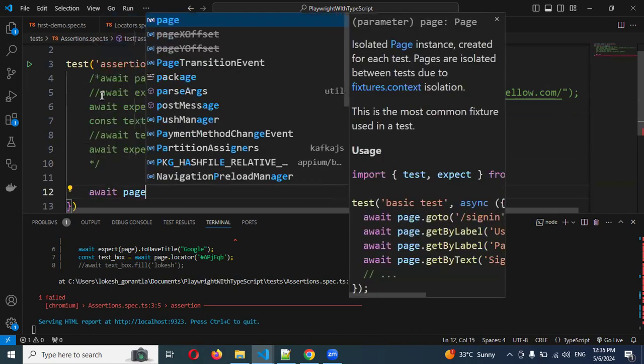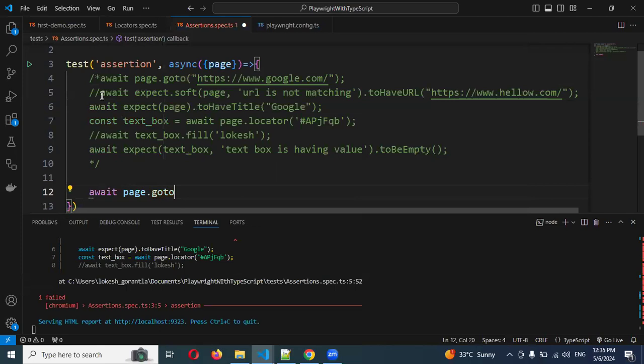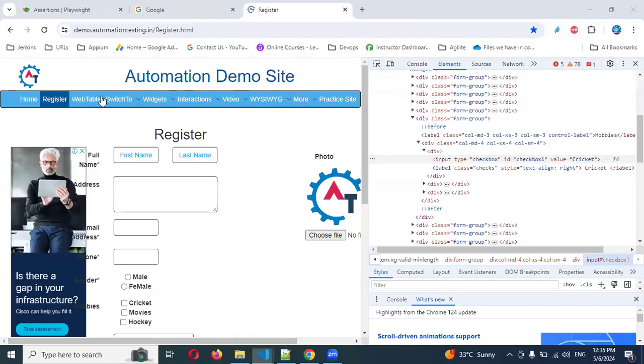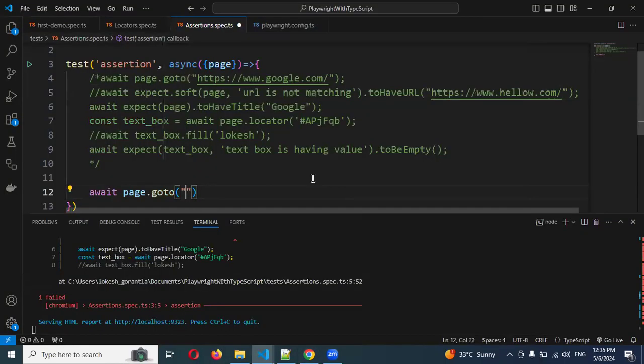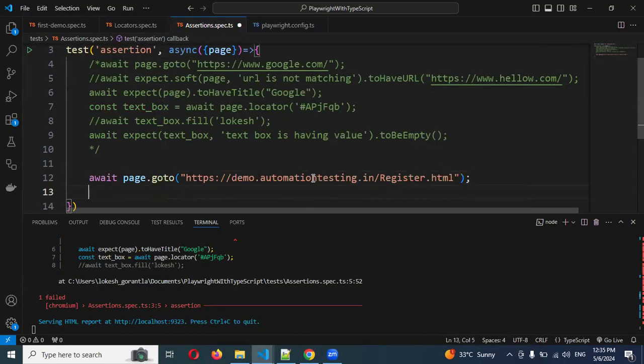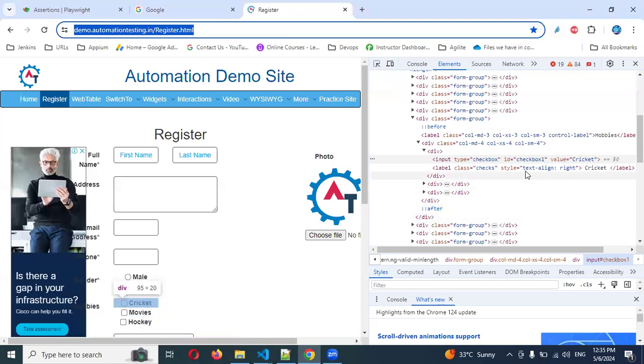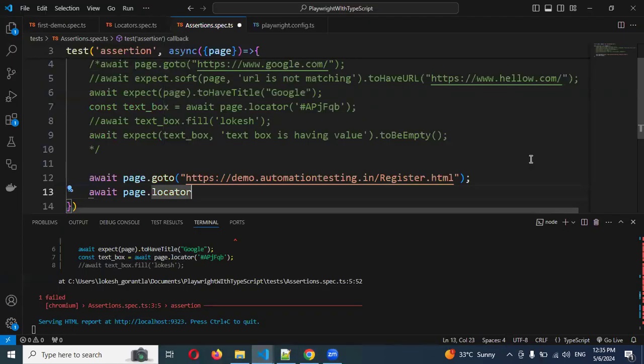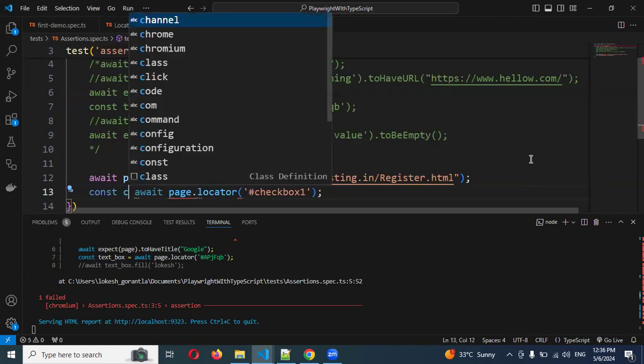Now await page dot goto. And here I'm going to specify the URL of my page. Now here await, and I can use page dot locator. And what is the locator of the checkbox? This one, the hash value. I want to store this value first, because we need to use it multiple times, right? That's why I'm going to use a constant here, check.